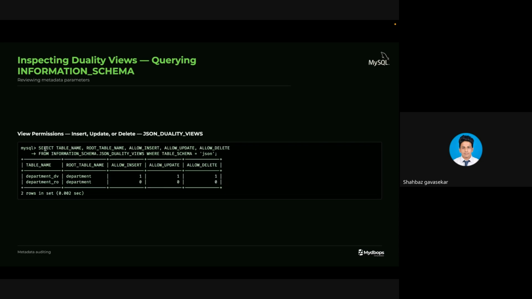Now coming to the next part, how we can inspect duality views with the help of information schema in MySQL. In the recent addition of MySQL 9.7, we have some additional tables which are being added to the information schema. So let's start with the first table, that is JSON duality views. This table helps us to view the permissions and the different types of views which are created and what are the permissions on that view.